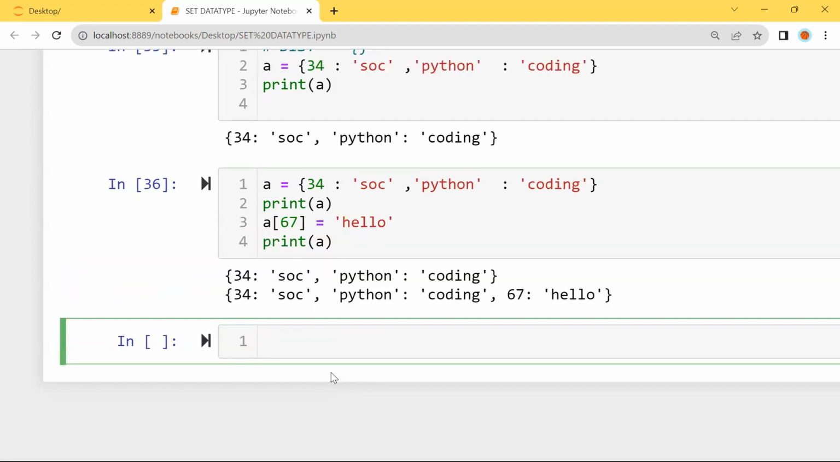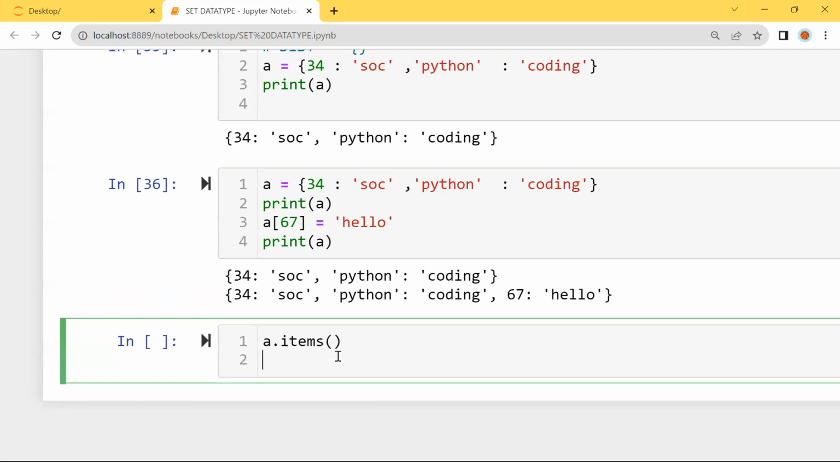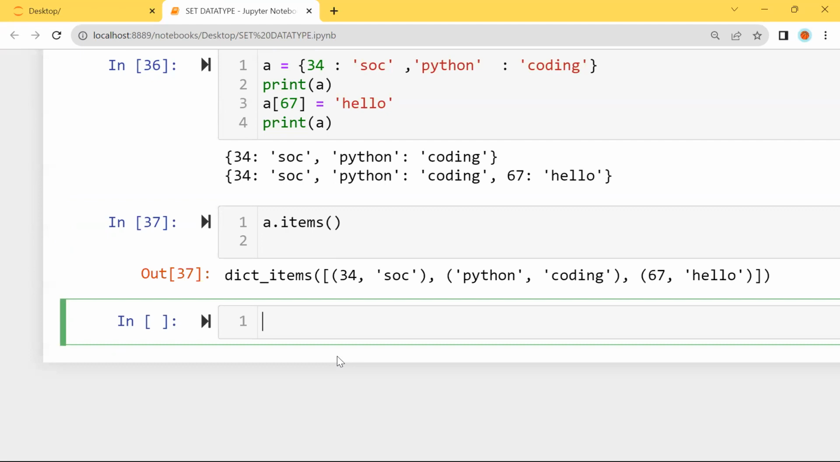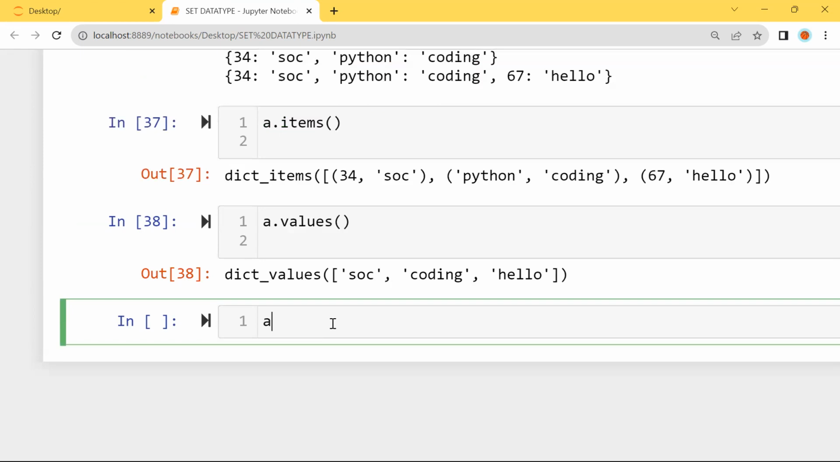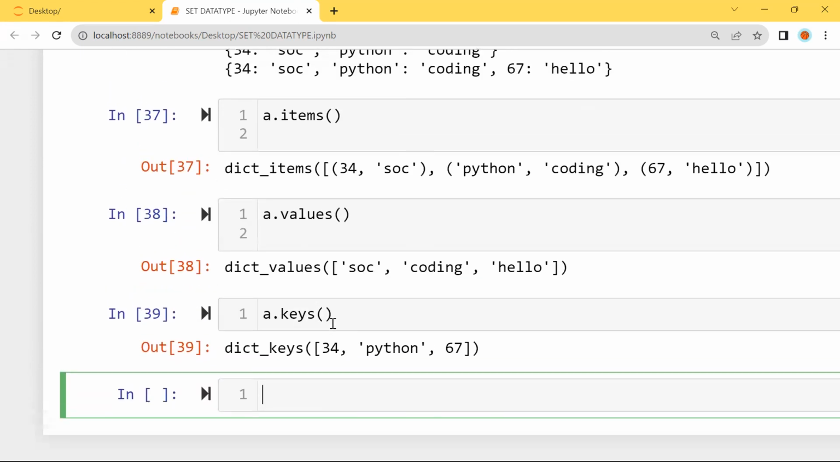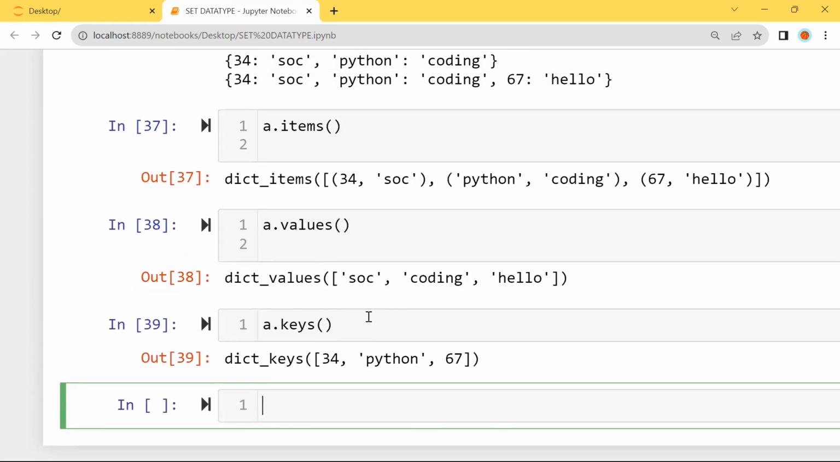From this, if you want to access only items, then we give the method items. It returns in a list format, and the list has tuples of key-value pairs. If I want to access only values, then we can use a dot values. And if you want to access only keys, then we can use keys. We are accessing only keys from the dictionary.